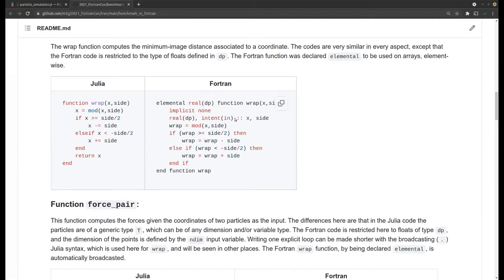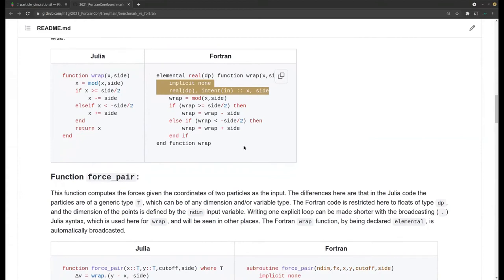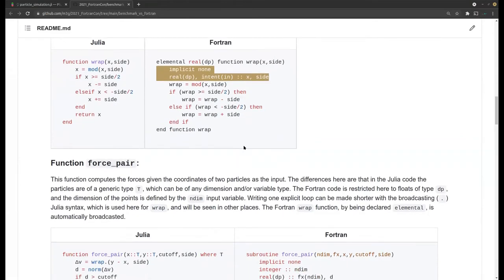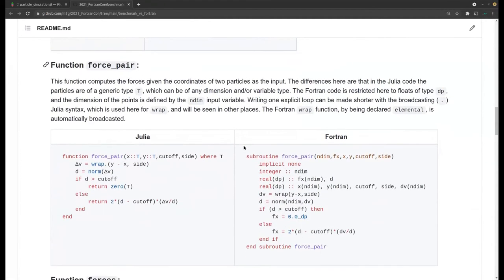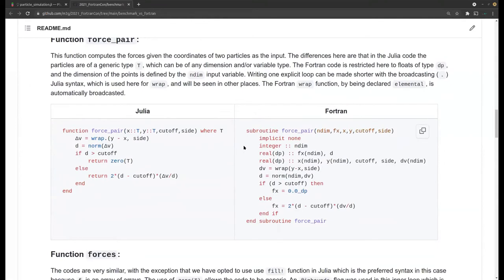The Julia function looks like this, and except for the type declarations, the syntax is pretty much identical. We can translate one code to the other in half an hour. Actually, this is a good thing. I must say it was a nice experience doing this translation, because I've been working with Julia for the past 1.5 years, more or less.